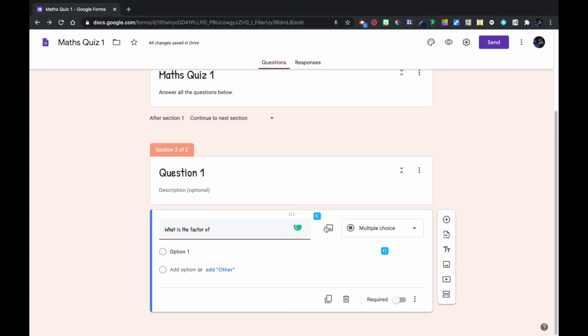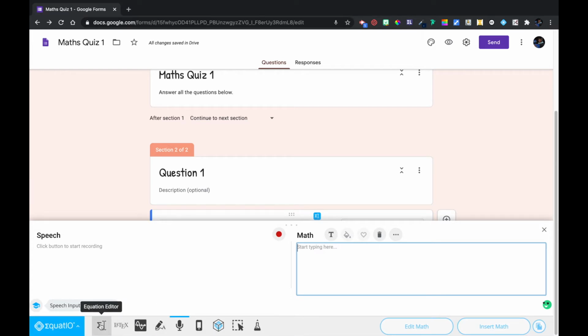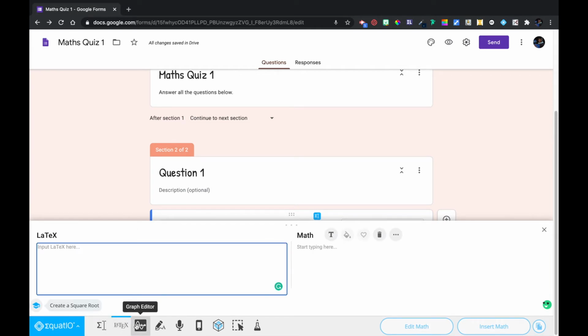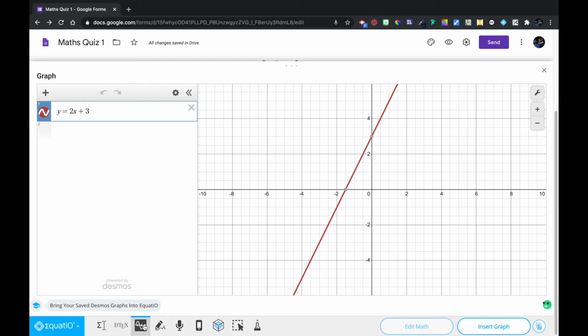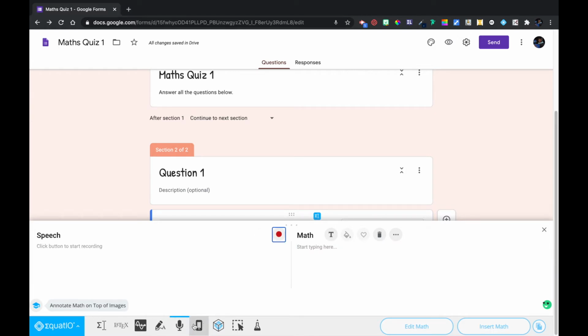We want to be able to add in an equation or an expression here. You see this blue icon here? This is the Equatio icon. We're going to select the Equatio icon so that we can insert our math. This toolbar is going to show up. This is the Equatio toolbar. Here on the toolbar we have the equation editor, the LaTeX editor, the graph editor. We also have the handwriting editor, the speech input, as well as Equatio Mobile.